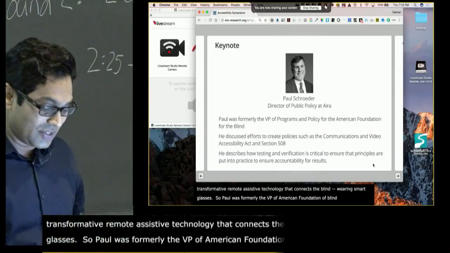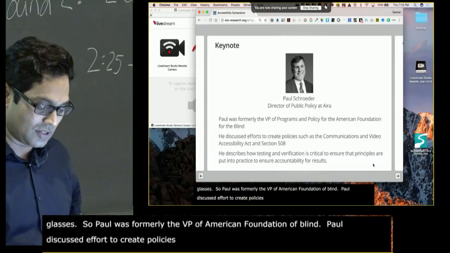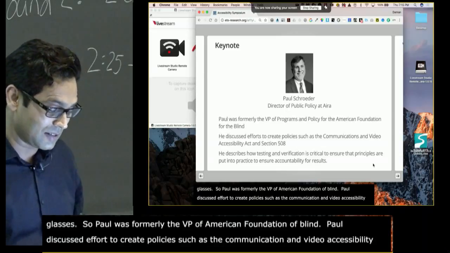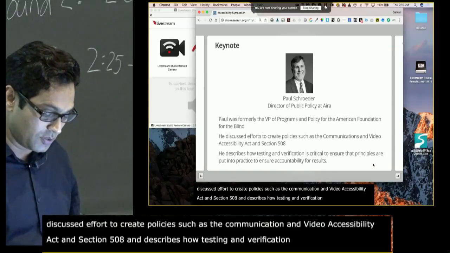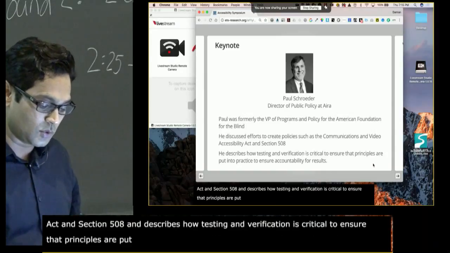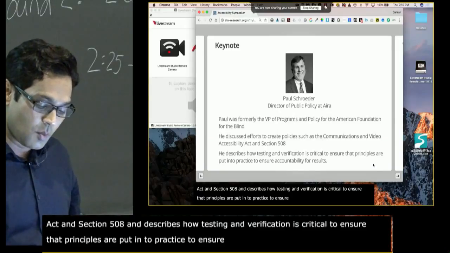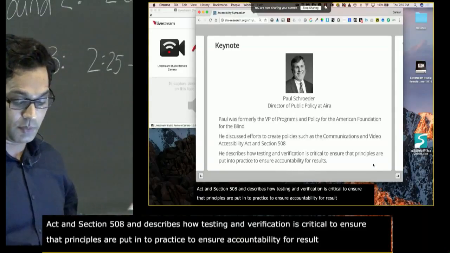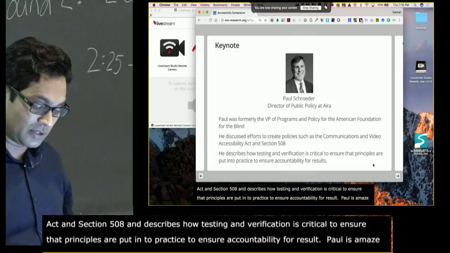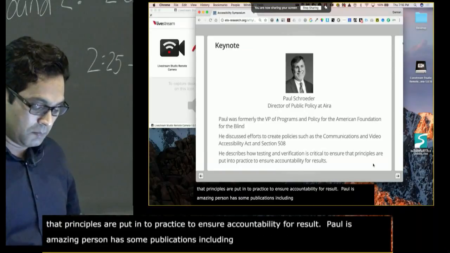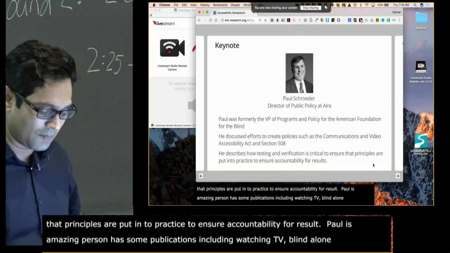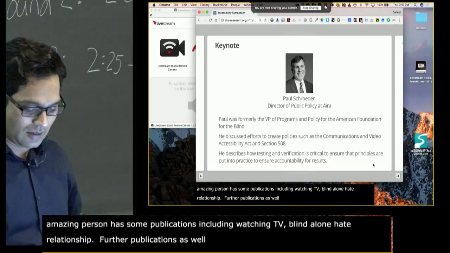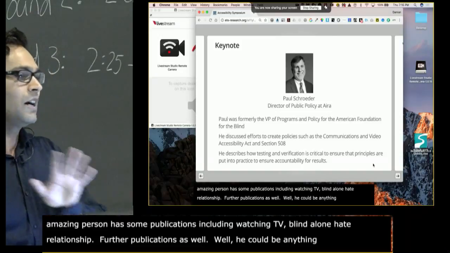Paul discussed efforts to create policies such as the Communications and Video Accessibility Act and Section 508. He describes how testing and verification is critical to ensure that principles are put into practice, to ensure accountability for results. Paul is an amazing person and has some incredible publications, including Watching TV Blind, Alone, Hate, Relationship, and some other publications as well. Well, he could be anything, a stand-up comedian, or he's just amazing.